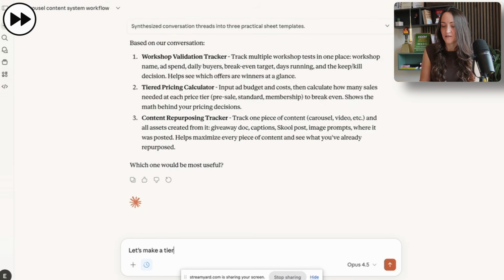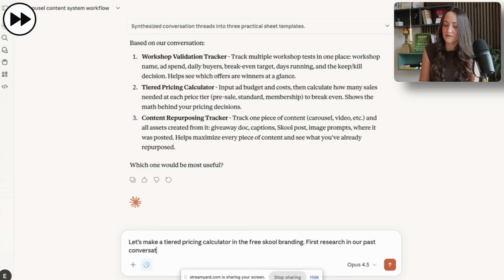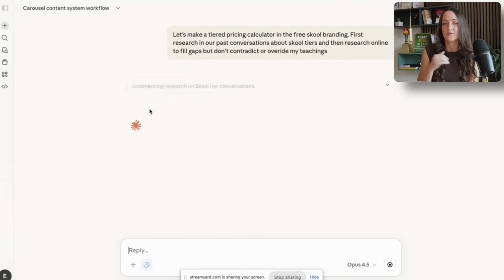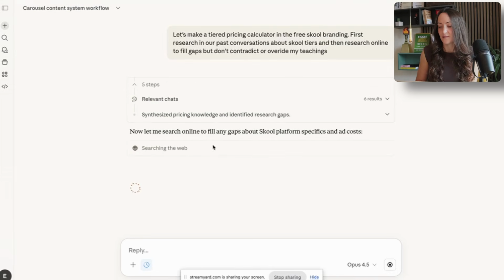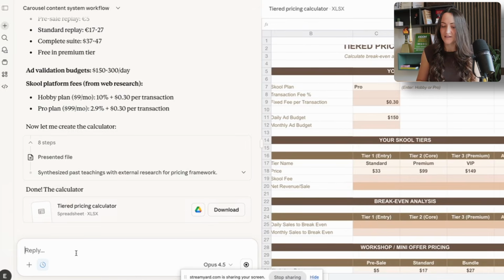Let's make a tiered pricing calculator. In the free school branding, first research in our past conversations about school tiers, and then research online to fill gaps, but don't contradict or override my teachings. So now we can send it to research the past chats as well as outside. Now it complements with web search. Now you can see it has the pricing calculator.